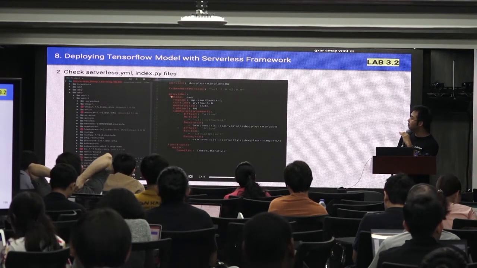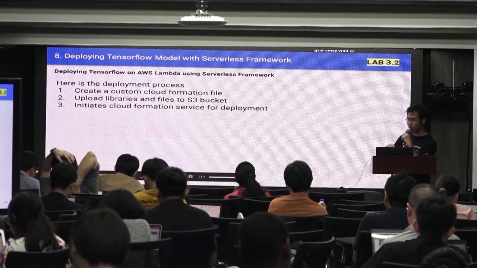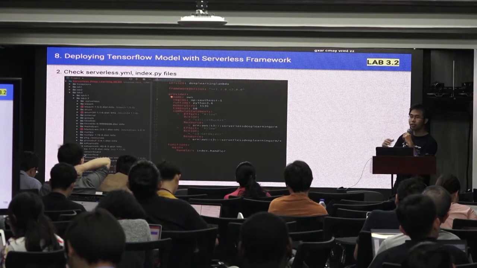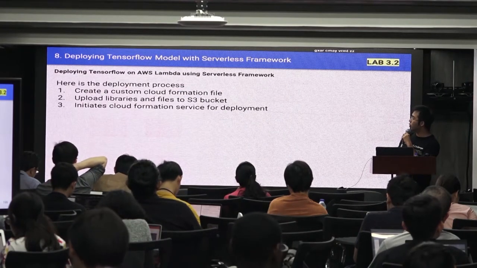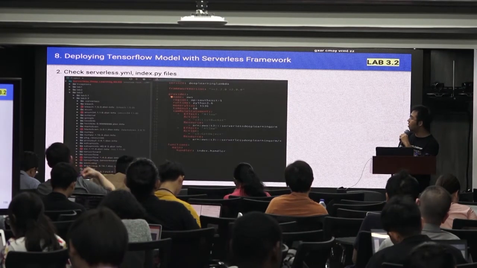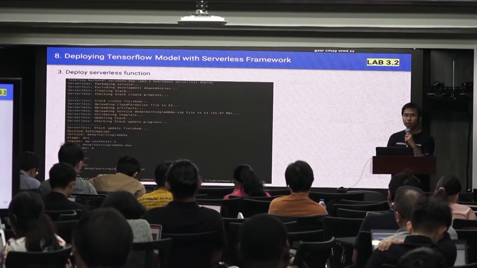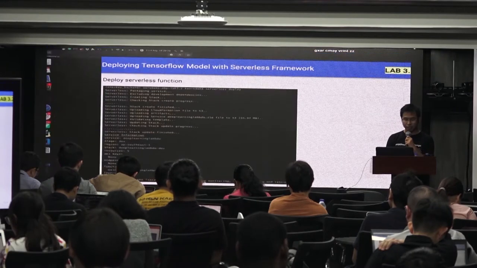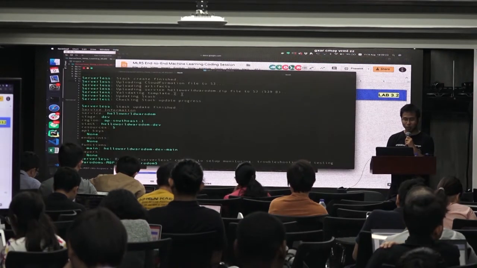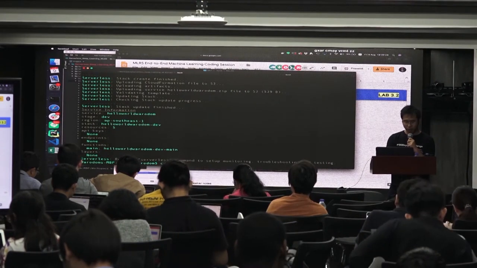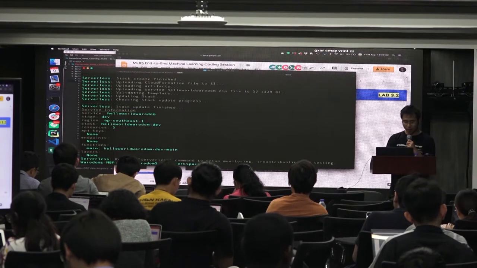So the easiest one, you have 3.2, go back to 3.2. The thing that I try to do, you can follow the slide and do it later. So you come to 3.2, right? So you have the serverless file, you have index.py that has your TensorFlow code. Then you're just gonna do serverless deploy. That's it. That should be easy. Then I'm gonna explain the code later.